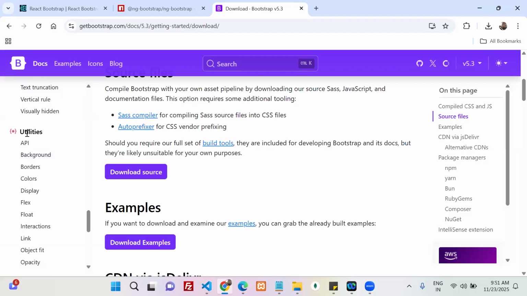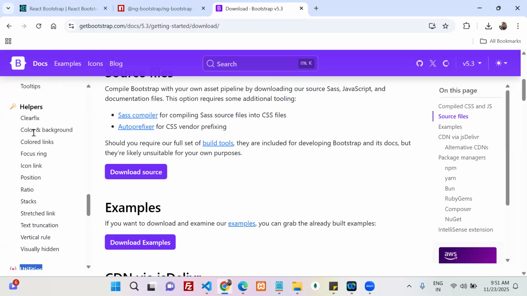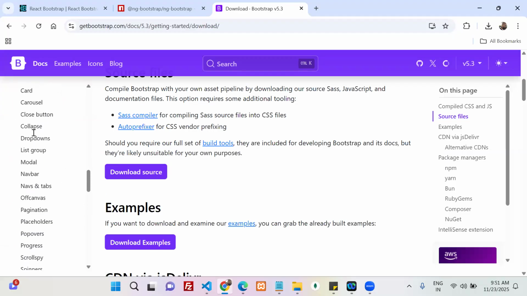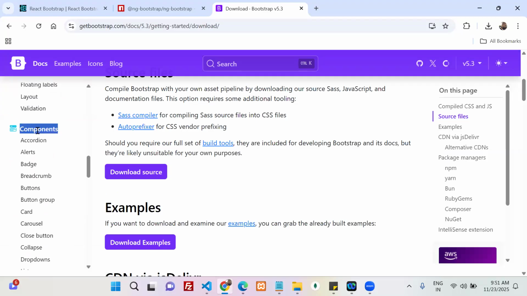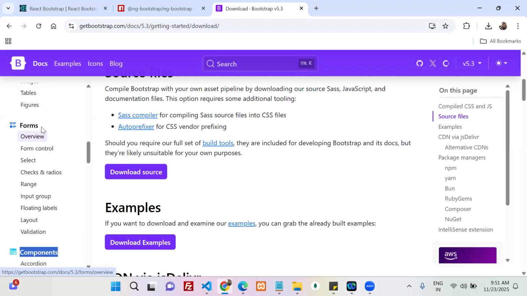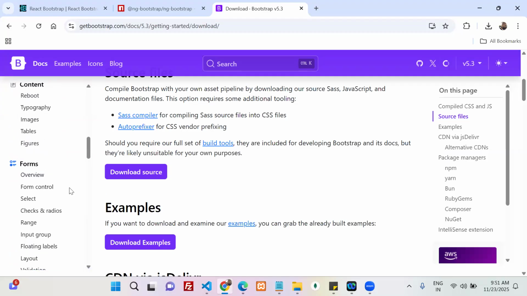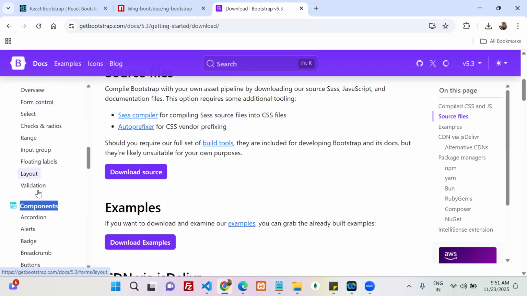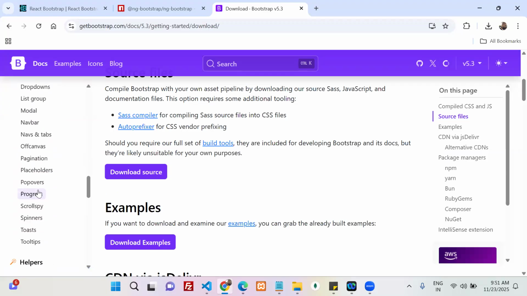Got my point? Okay, your focus is the utility section. The next one is the component section: what kind of components do the Bootstrap people provide to us? The next one is the grid system in Bootstrap to design responsive web forms. Those things we need to focus on. First, let's go with the utilities.